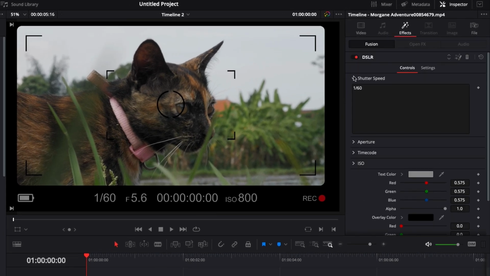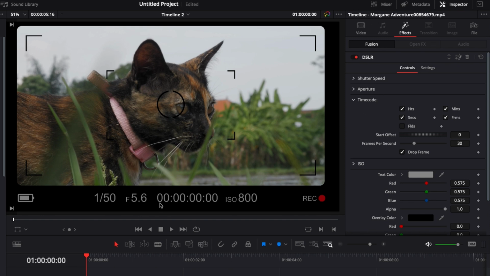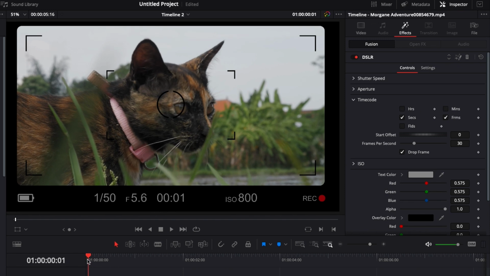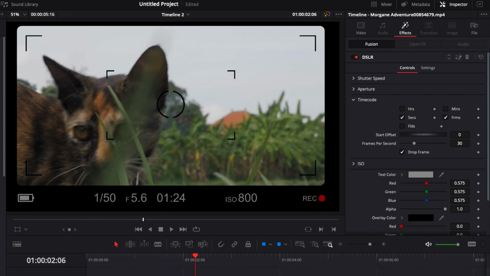So you can modify the shutter speed. So here, let's say I want to do 1/5 of a second. Then we can adjust the aperture if we want. We can adjust the time code. So here, do we want to have the hours, minutes, second, and frames, or do we want to have only the second and the frame? You can decide to do that. As you can see, if you play it, it's just gonna match the duration of your clip.